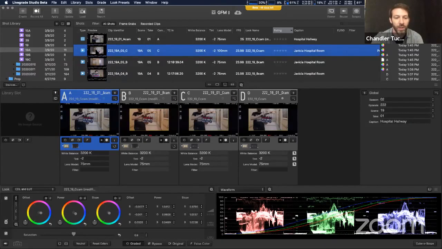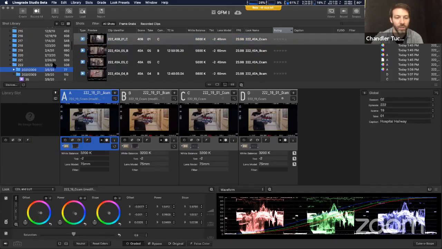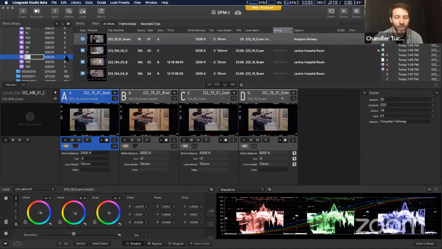Otherwise, so here's an example of files that I can pull up here into the library slot. But if we go to another day, which I don't have it set to, we try to load these shots, it'll load the information, but it doesn't actually load the video or the still or anything of that nature. So you have to make sure that those two line up in order to actually use them.